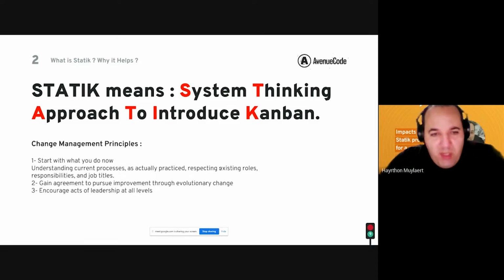Gain agreement to pursue improvements through evolutionary change. It's more or less what we talked about in the first principle. And encourage acts of leadership at all levels. So if the tester, the intern, or the manager says, hey, I think this might be good, we need to encourage that type of action, because those people are trying to build the team to make a better performance.